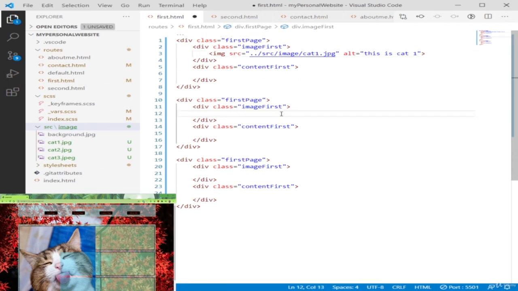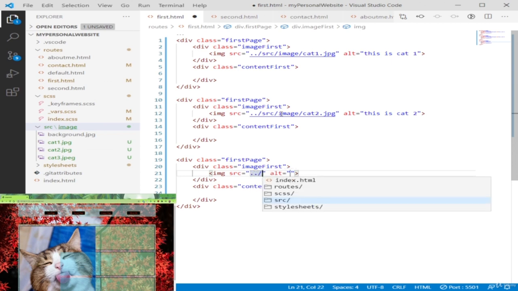So we just go to the second one, we type image. This one will be the same. Go to assets, images, cat two, and then say this is cat two. Now we're gonna go to the third one, and we're gonna say image source. We go back, we go to assets, images, cat three. We're gonna say this is cat three.